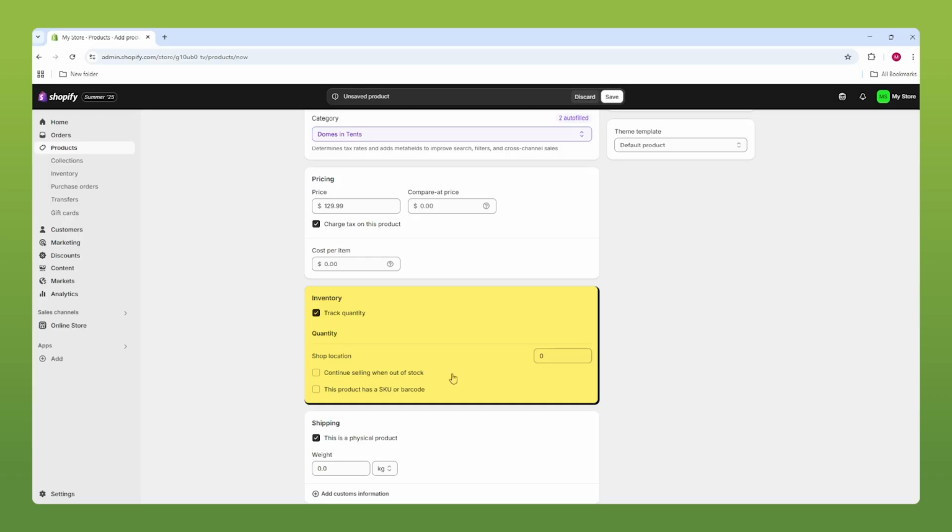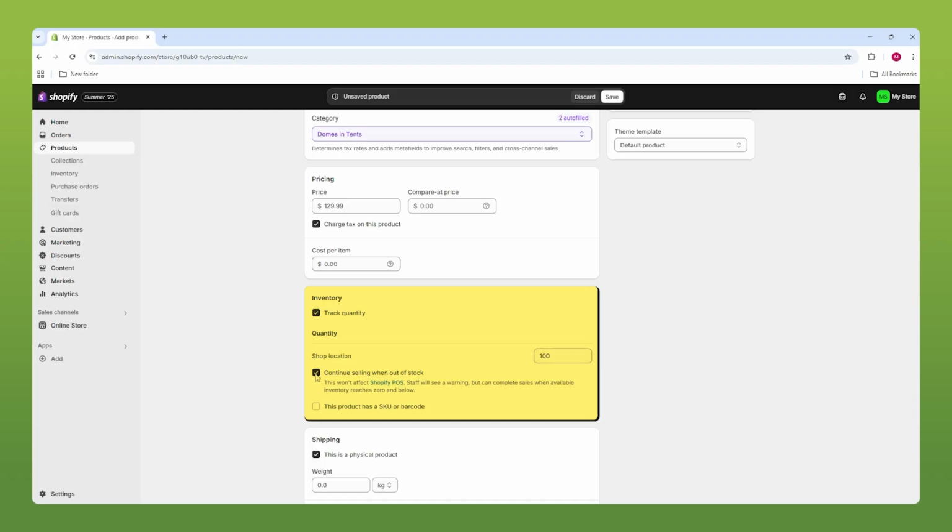Now, where we have track quantity, input your stock. And I want to talk about continue selling when out of stock because this is important to know. So basically, when you go to a store and you buy something and then it says that they can't fulfill your order, that's because they have this box checked off. So they keep selling when they're out of stock.